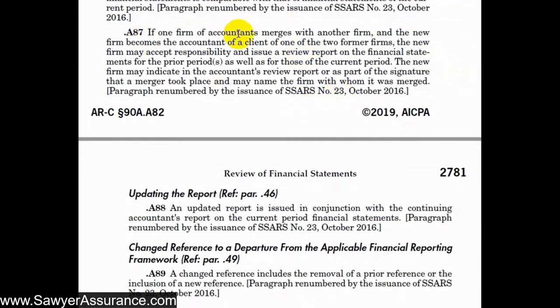And next, if it turns out that the firm who did the review in the prior year merged with another firm, and now the firm name is different, then this says right here that it's acceptable for the new combined firm to accept responsibility and issue a review report on the financial statements for the prior period as well as the current period. It should be noted in the signature that a merger took place, and they may name the firm that it merged with.